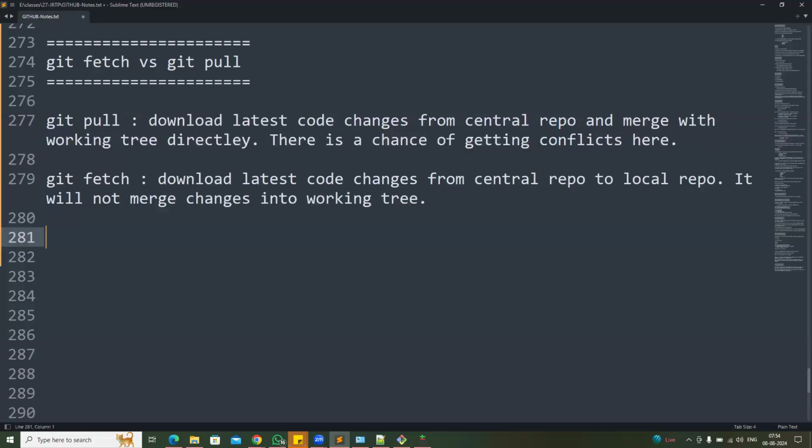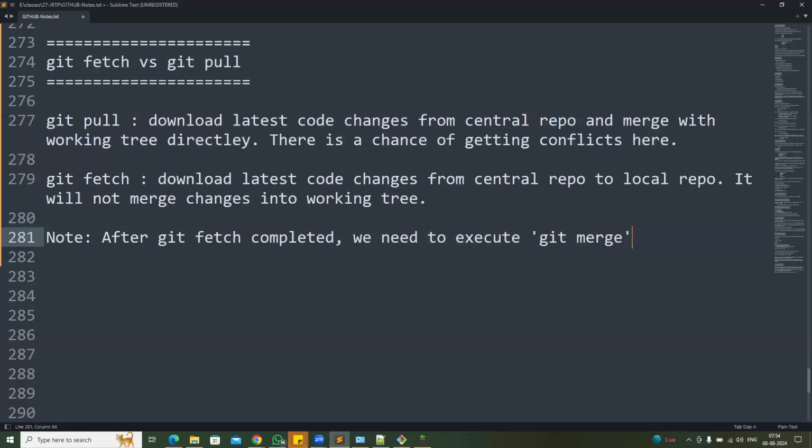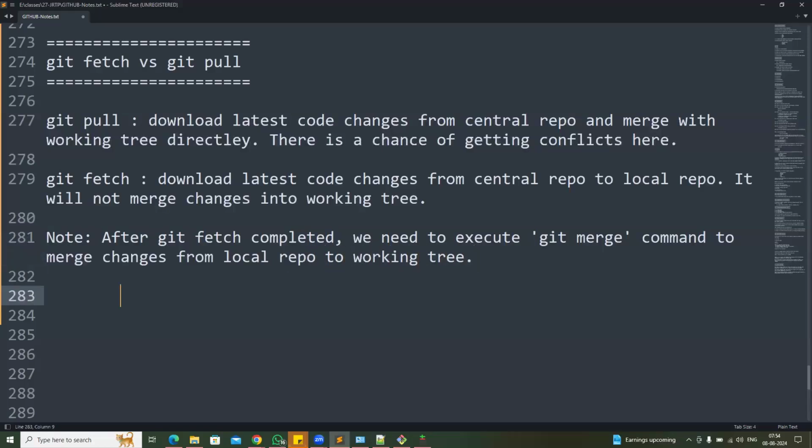After git fetch is completed, we need to execute the git merge command to merge changes from the local repo to the working tree. So that means git pull is equal to git fetch plus git merge. Whatever the git fetch and git merge commands are doing, a single pull command will do the same operation.